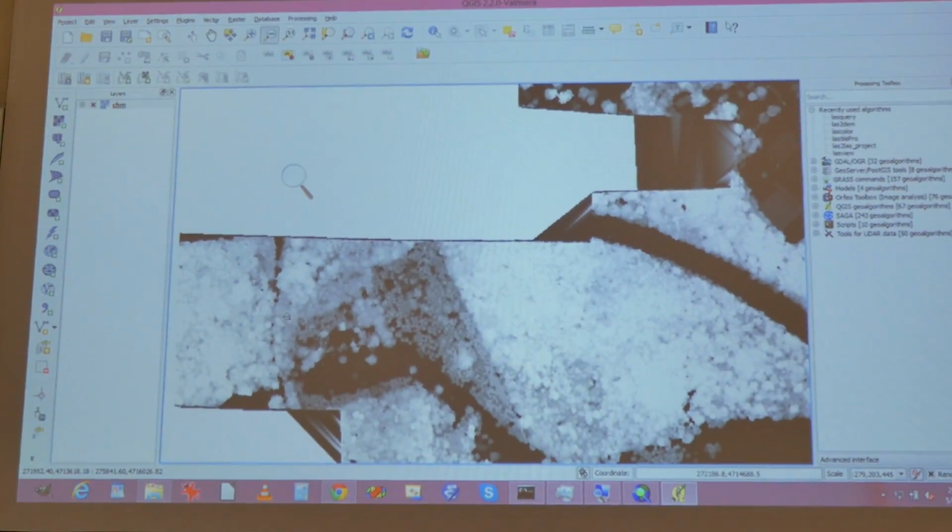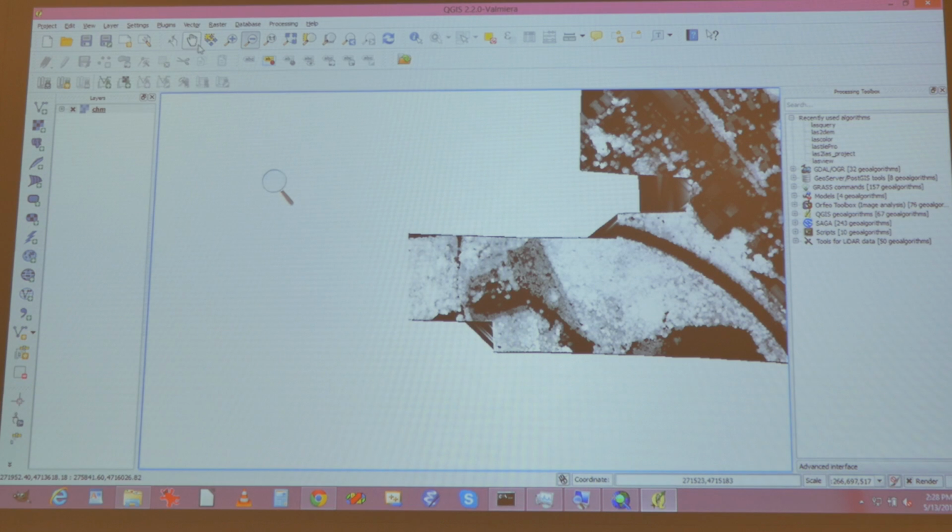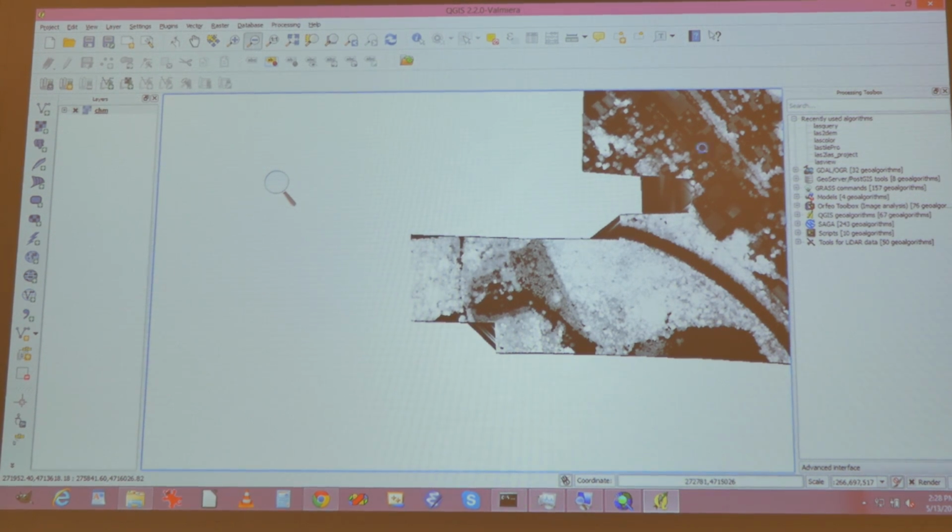And you can do this for very high resolution CHMs also. I did it now for 1 meter, but the same holds true for half a meter, or if you have very high resolution. It's a very beautiful looking CHM. And maybe I can somehow color it a bit more.